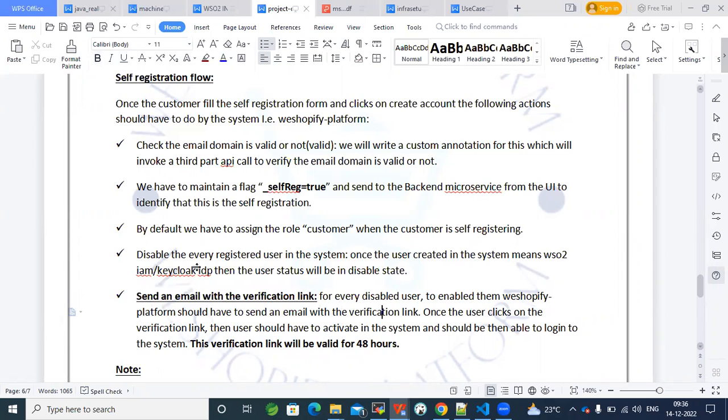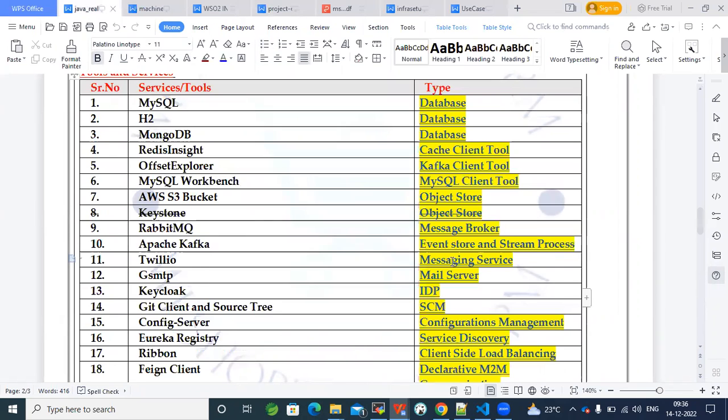For that, we will use Twilio as a messaging service. Using Twilio, we can send messages and OTPs, and we can also configure the mail servers using Twilio. Messaging service and mail service, we will have both.